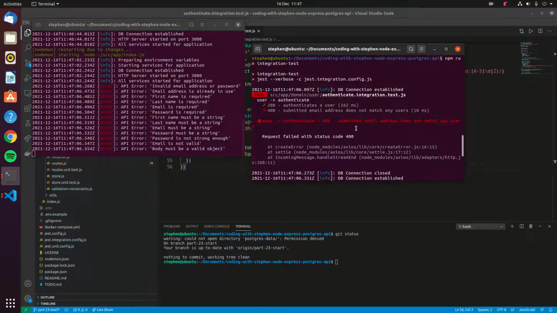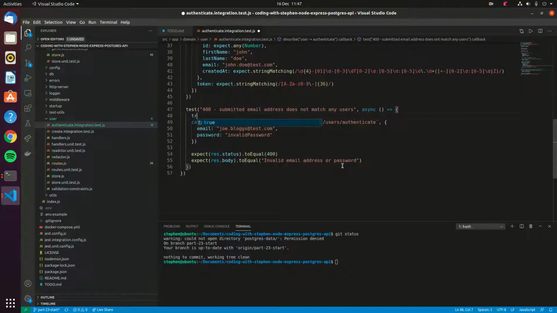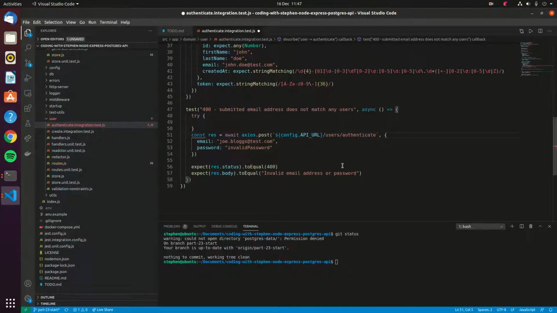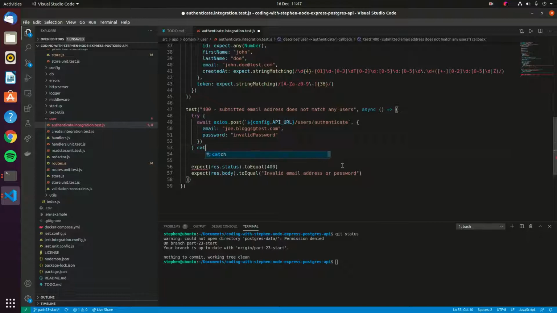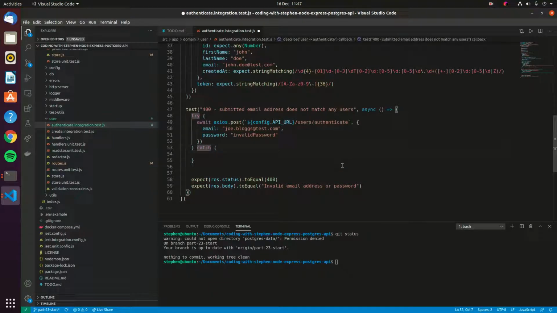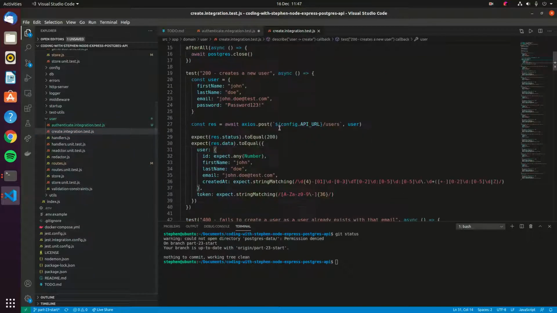Let's have a look. So submitted email address, request. Oh yes, I remember now. What we actually have to do is wrap this in a try-catch block. So let's have a look. Yeah, catch. What happens when Axios posts and it gets an error response? It'll actually throw that as an error. So let's grab these and have a look at how we do this within the creation tests.